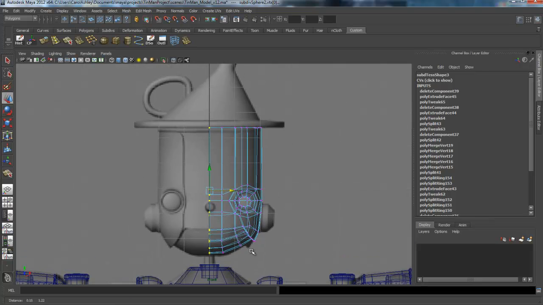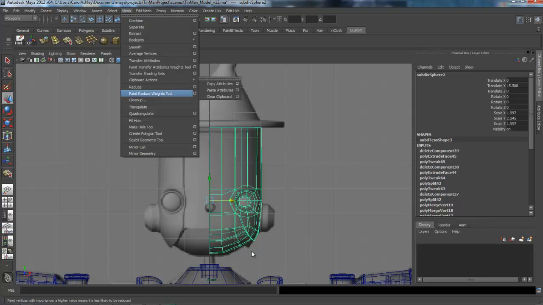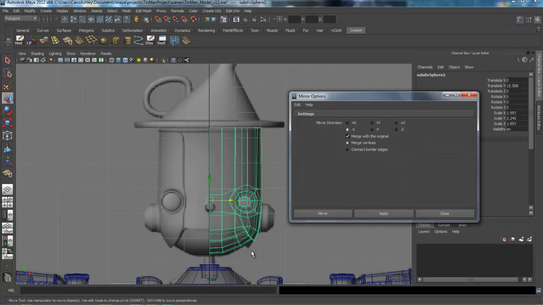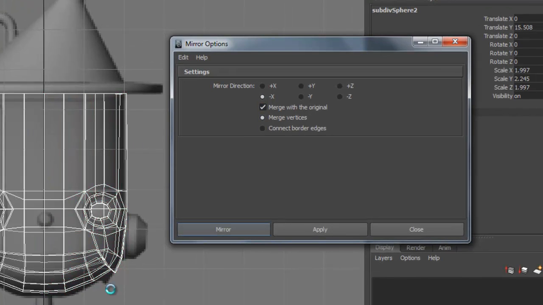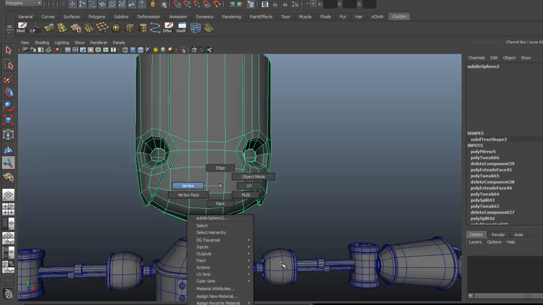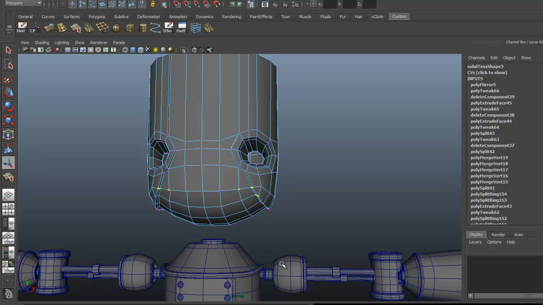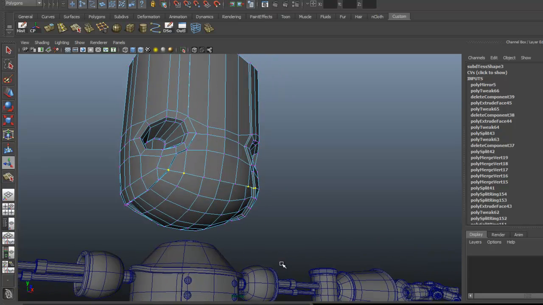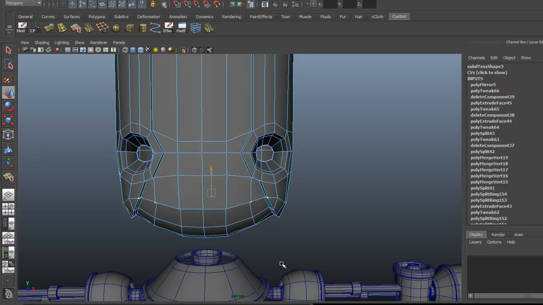And then let go of X, come back out to object mode, and we'll go under mesh, mirror geometry, make sure we're in -X, merging with original and merging vertices, and hit mirror. Okay, and we can come out here. So if you want to make the smile any more extreme, you can always just grab these points here and make sure you're grabbing the ones on the same side, or you're going to have to delete the side and start over. So you can pull his face up if you want like that.